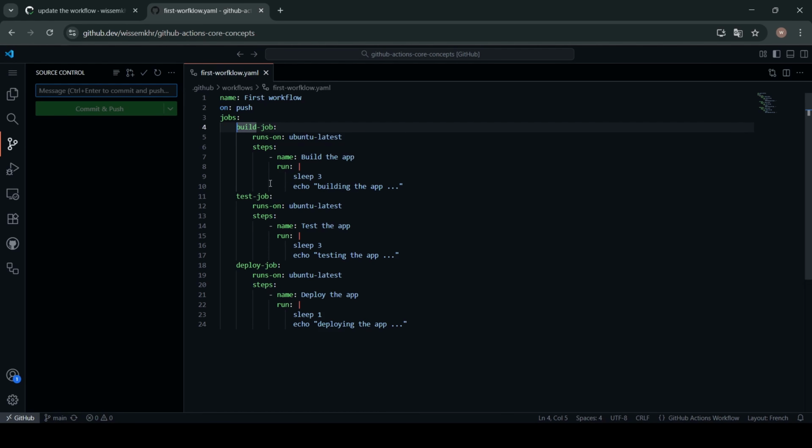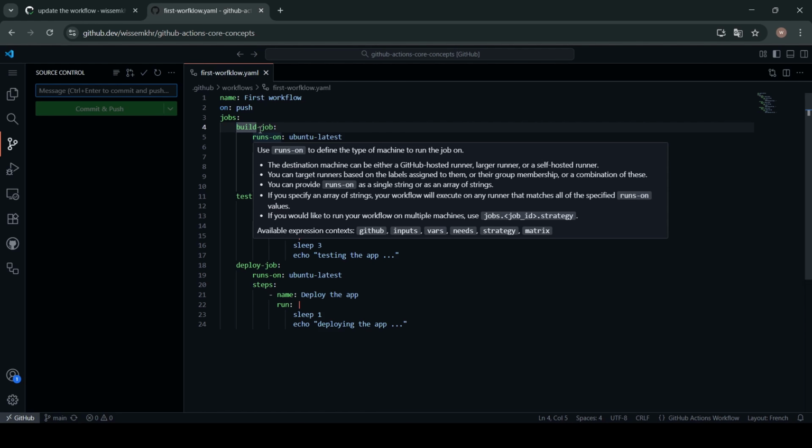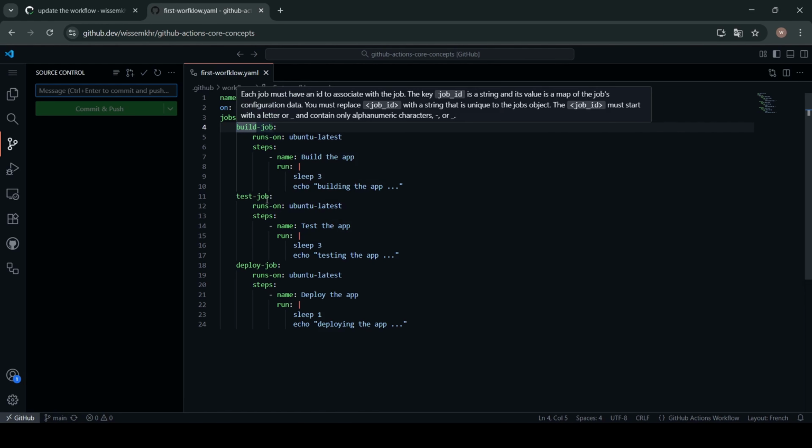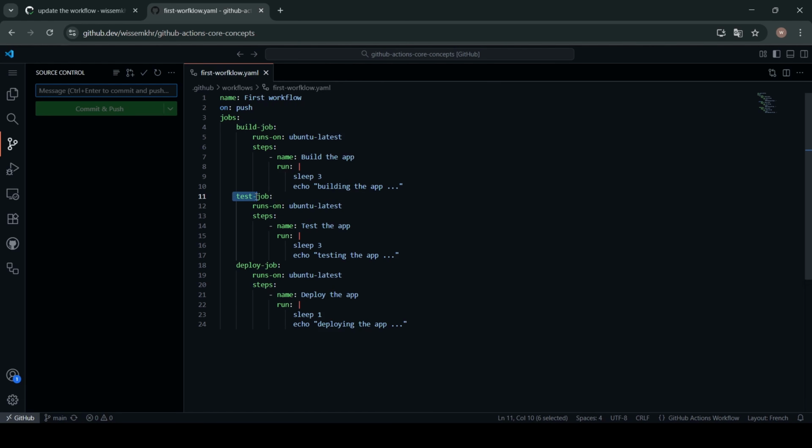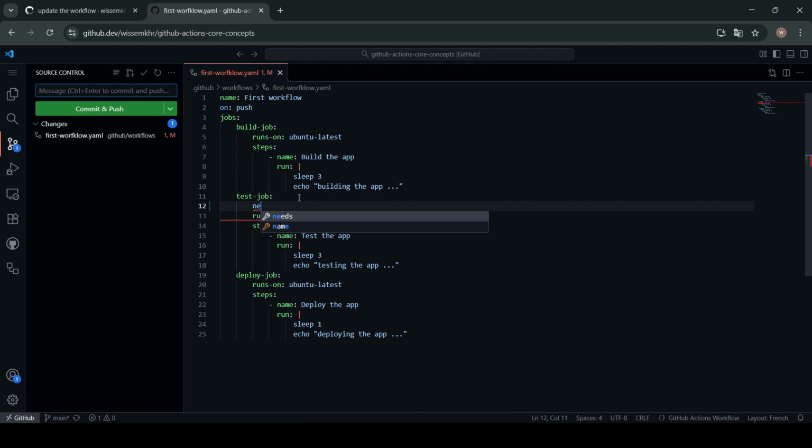So here we want first of all to start this workflow by executing the build job. So the build job doesn't depend on any other job, so we don't need to use the needs keyword in the build job. But for the test job, we want to start the execution of the test job only after the build job was completed successfully. So here we will use the needs keyword to tell GitHub Actions that we want to start the execution of the test job only after executing the build job.